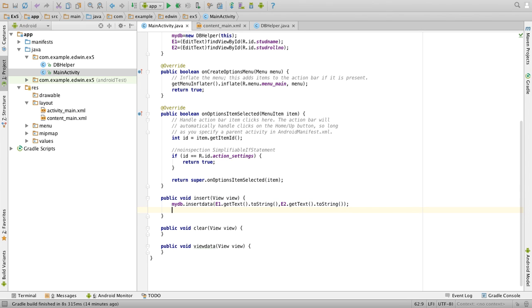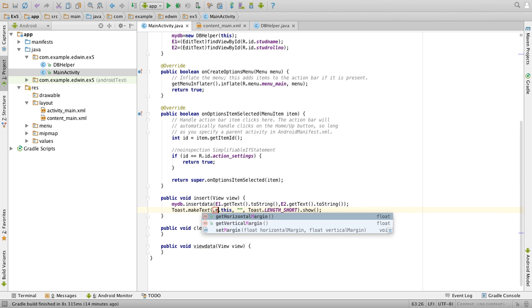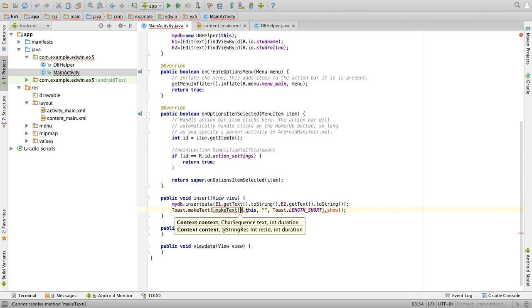Next we will display a message using toast. So type Toast.makeText of. So next this comma here. What is the message you want to give? So the message we want to give is data inserted. Then toast.LENGTH dot show of.